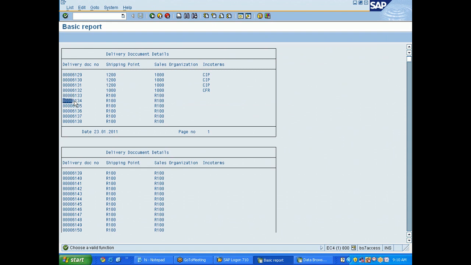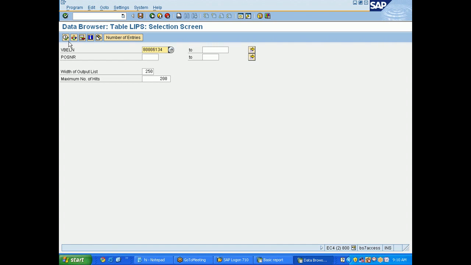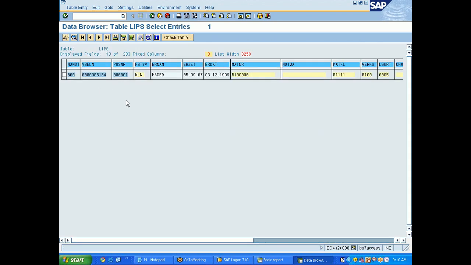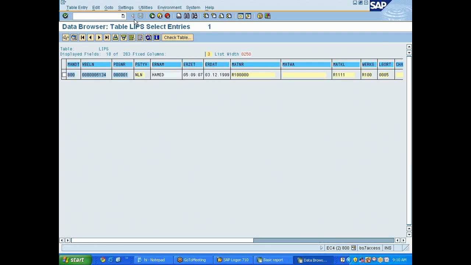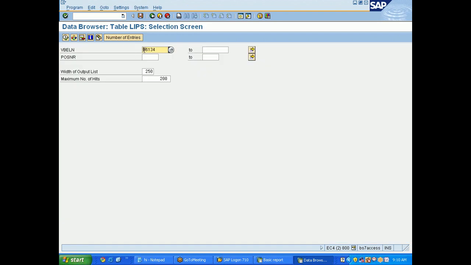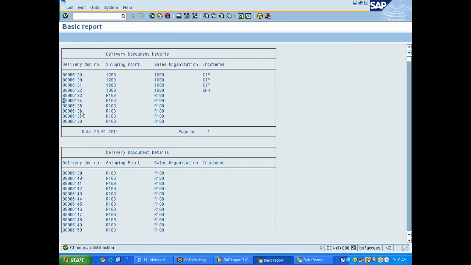When I double click on, say, 134, the 134 related records, one record, should come. Similarly, when I click on, say, 144, the corresponding records in the LIPS table should come. How many are there for 144? Only one record is there, so that should come. Whenever I double click on this, it should go further and show the LIPS details. That is called an interactive report. Interactive means a more detailed report.